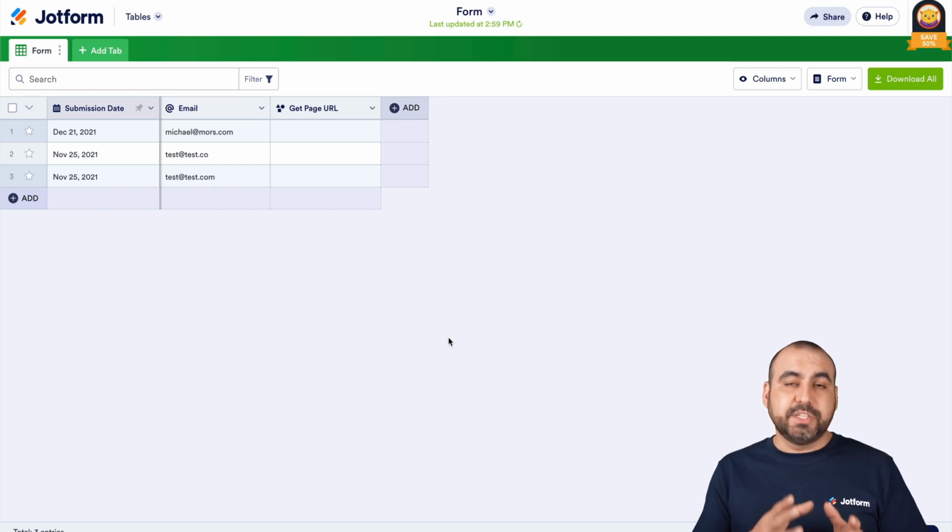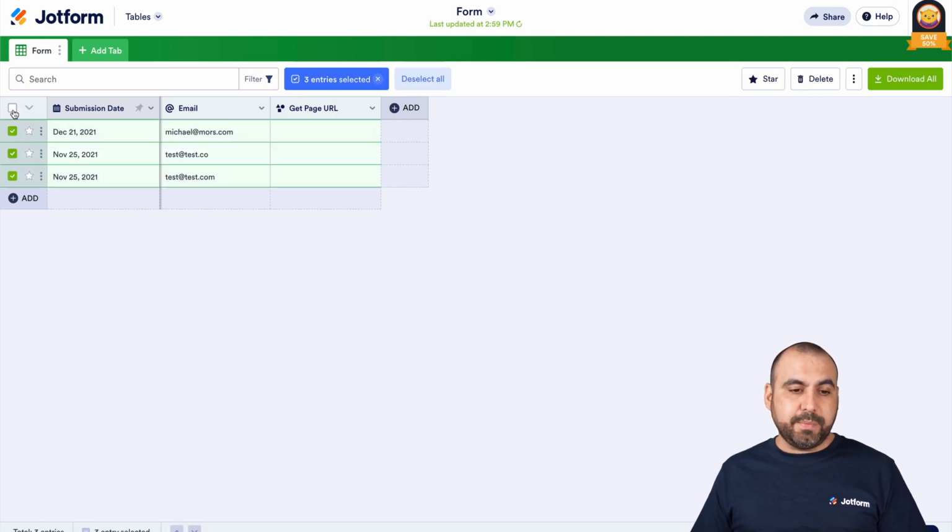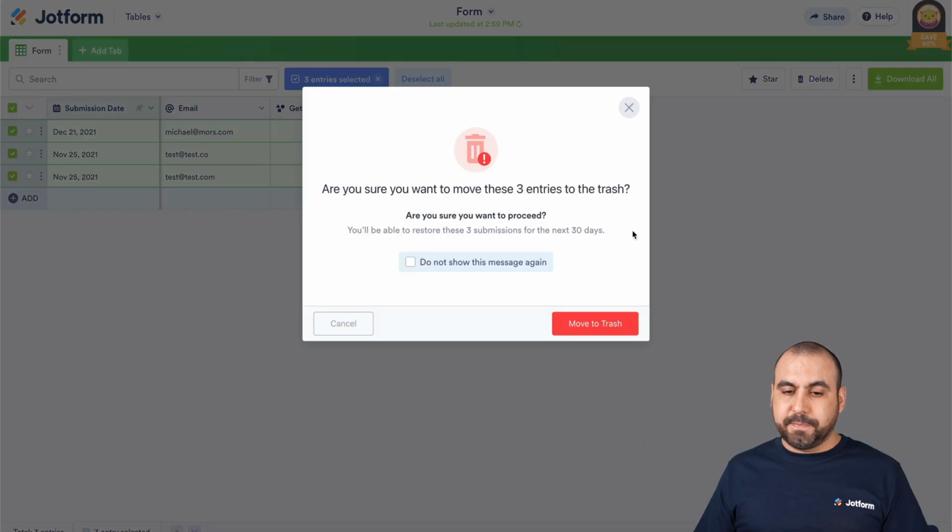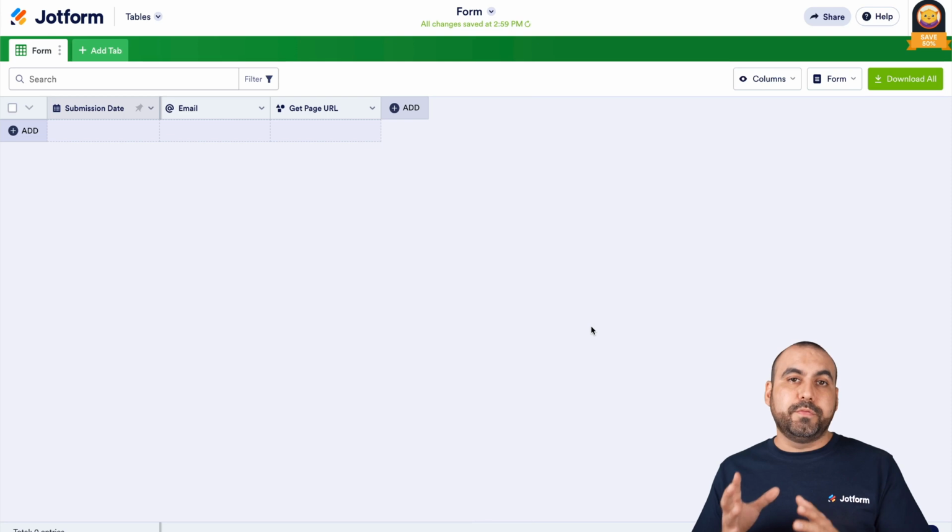This is where all our submissions are listed, and we can delete them here one by one or all of them. If you want to delete all of them, we can go ahead and check mark here and it will select all of them, and we can go ahead and click on delete. We can go ahead and delete and move to trash. Now these will be moved to the trash bin.